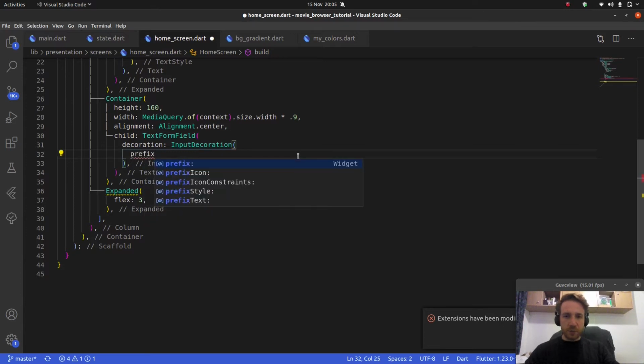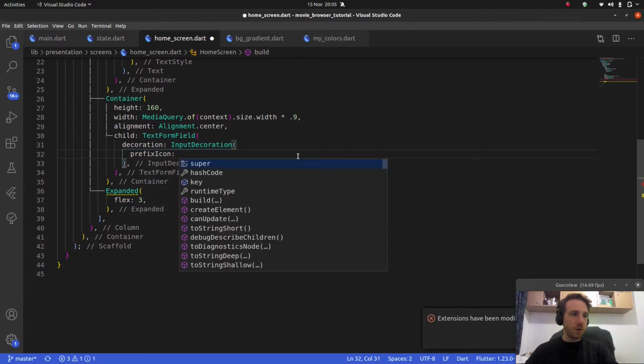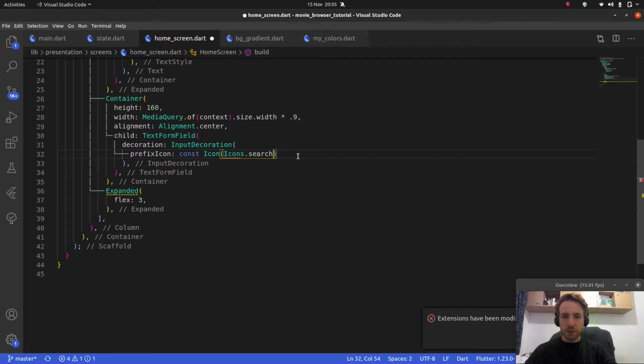So I'm going to give it a prefix icon of const icon icons.search. The size, I'm going to make it a little bit smaller. In the XD design, we left the size the same, so that would be 24, which is the default of the SVG icons. But normally I found that that looks a little bit too big, so I'm going to make it a bit smaller. And then, is that going to be it?